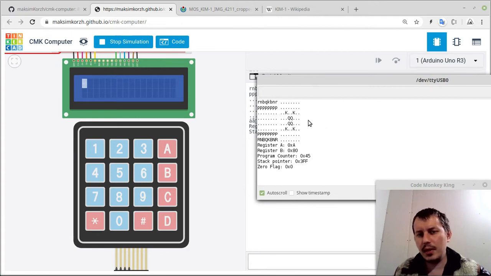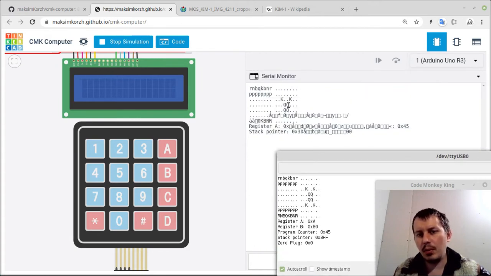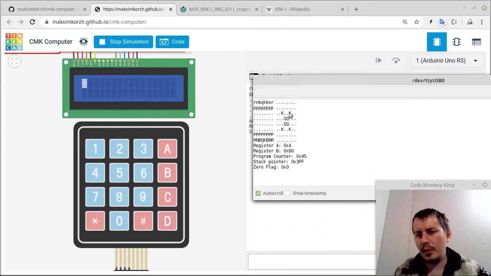I'm pretty happy that it's working on the real hardware. I have no idea what's going wrong with the emulator, to be honest. But on the real hardware, as you can see here, it works perfectly well.